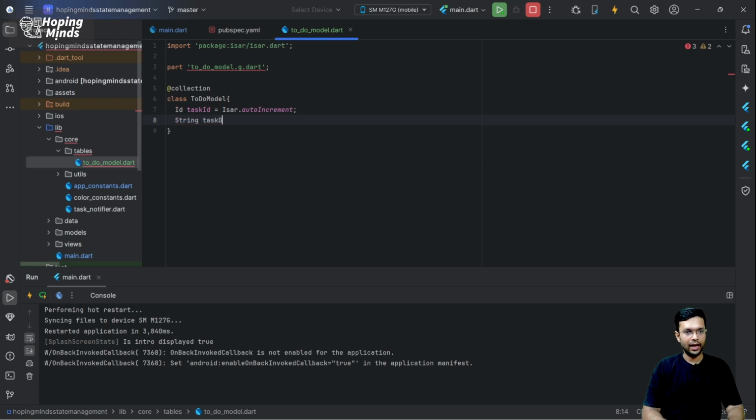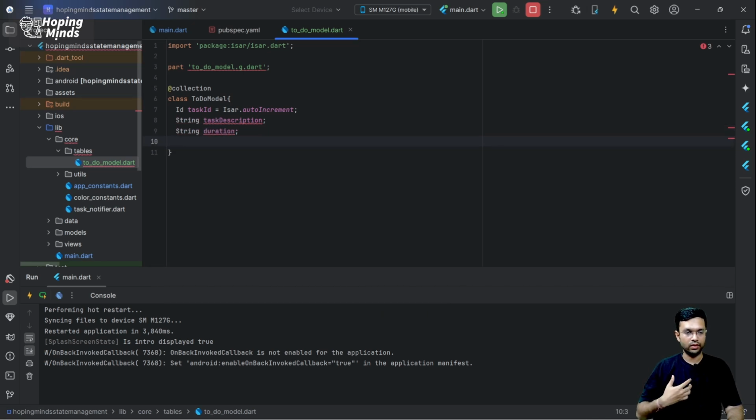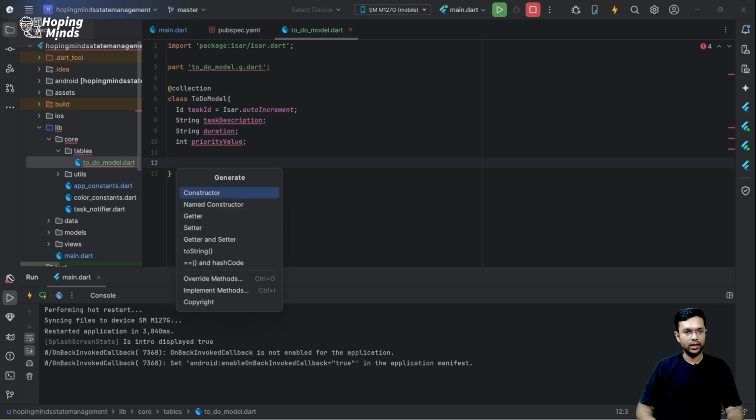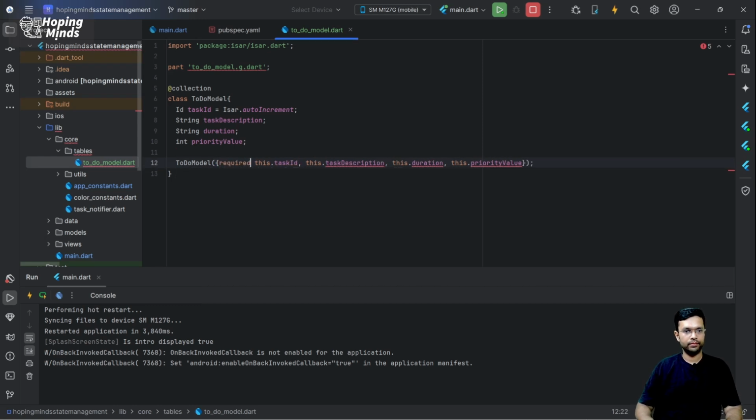Following which, I'll have the task description, the duration in which my user wants to do that task, and of course the priority value. With all these 4 variables, I'm going to create my constructor, and I'll want all of them to be required. Which basically means that all the other variables which had a red underline have gone, except for this one. Well, what's a part file?